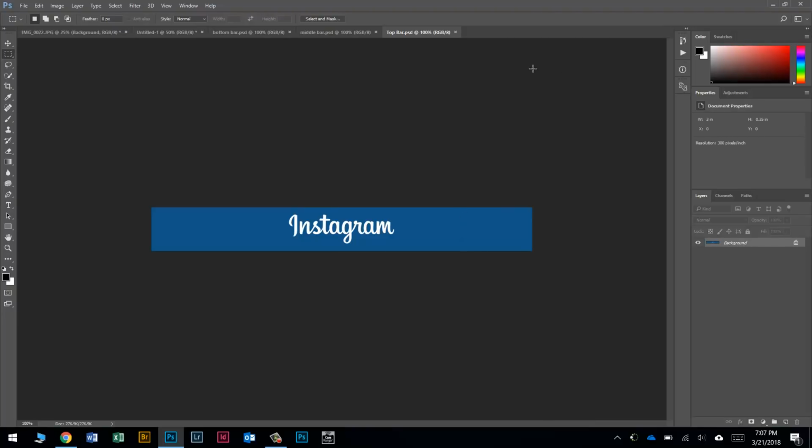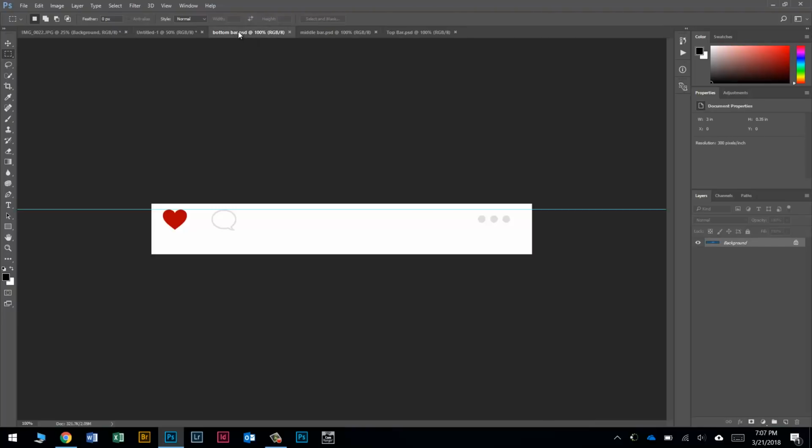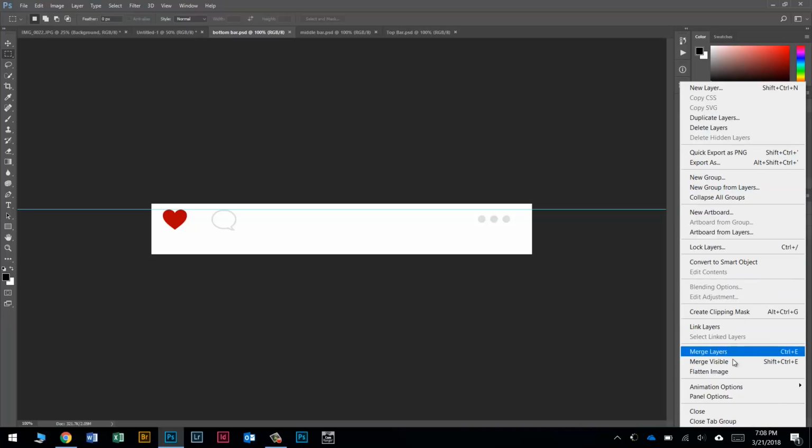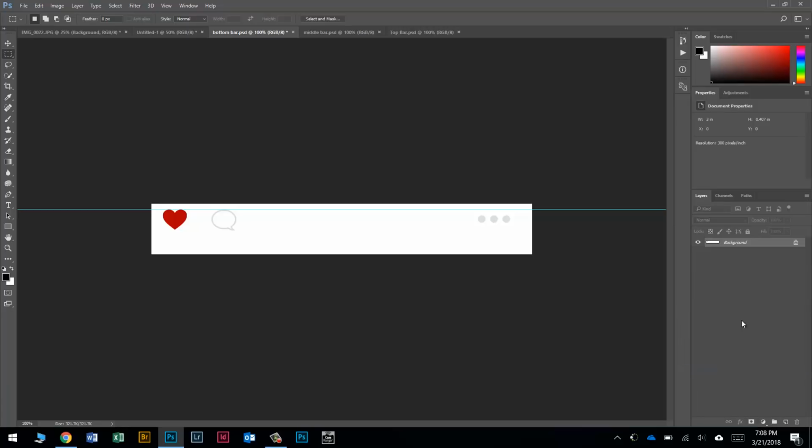And let's just cruise through these real quick. Let's start with the bottom bar. You can see it's got my heart, my quote, or my comment button, the three little dots. And all I need to do is just flatten this image again. So I've got a lot of layers here, and I don't want all that many layers. So I'll just again come here to the top right hand corner and choose Flatten Image to smash all those together.